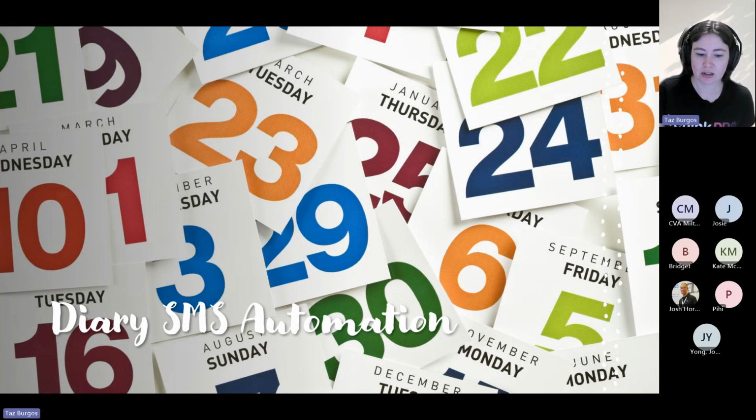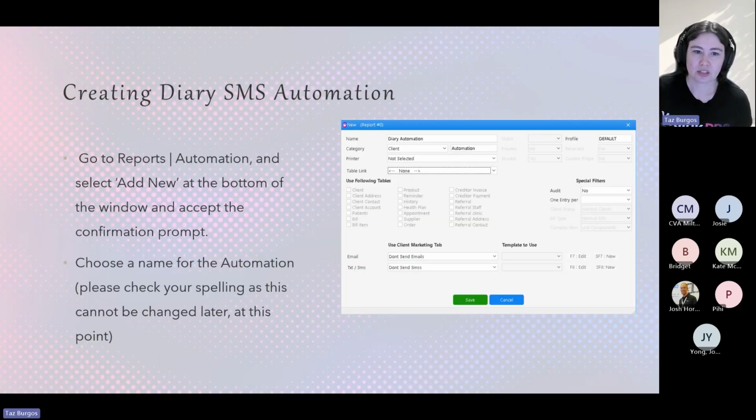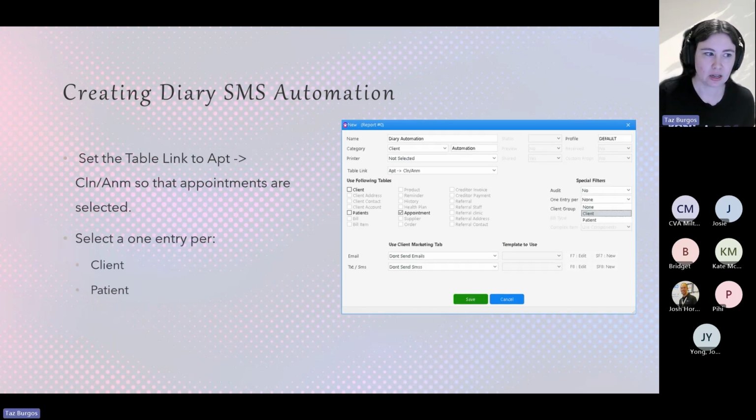SMS automation is very similar. So this will look again very similar. So we go to create new because we won't have anything preset for this. So you go to reports automation, add new at the bottom, and again, choose a name for your automation. The table link you'll need for this one is APT for appointment and CLN ANM for your client and animal.